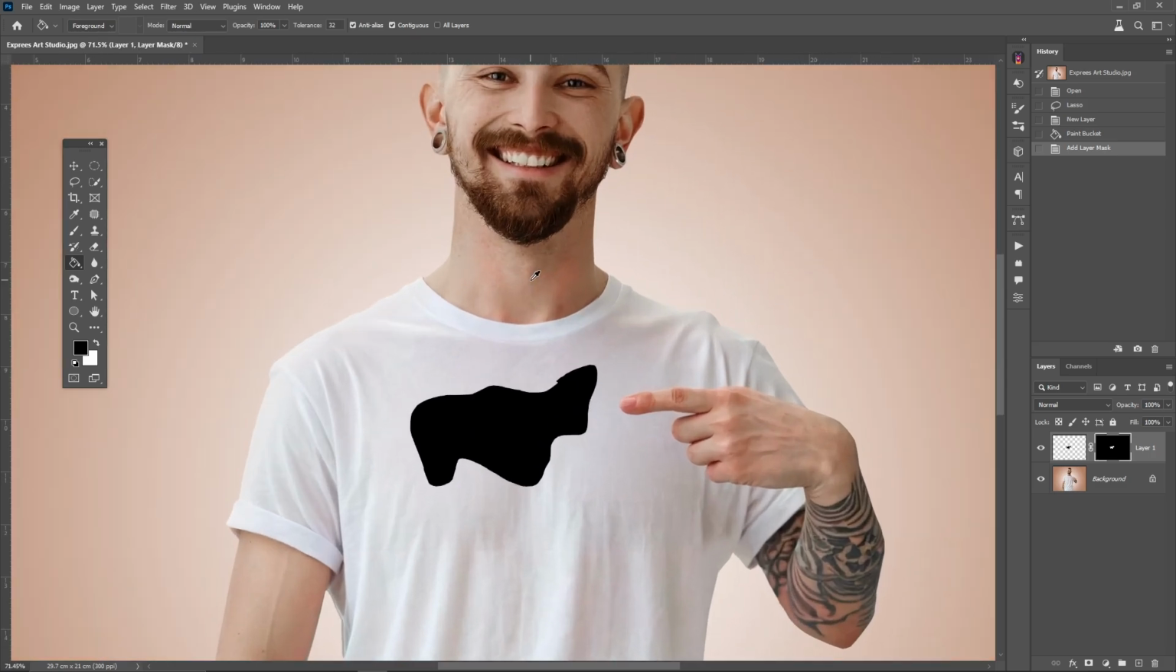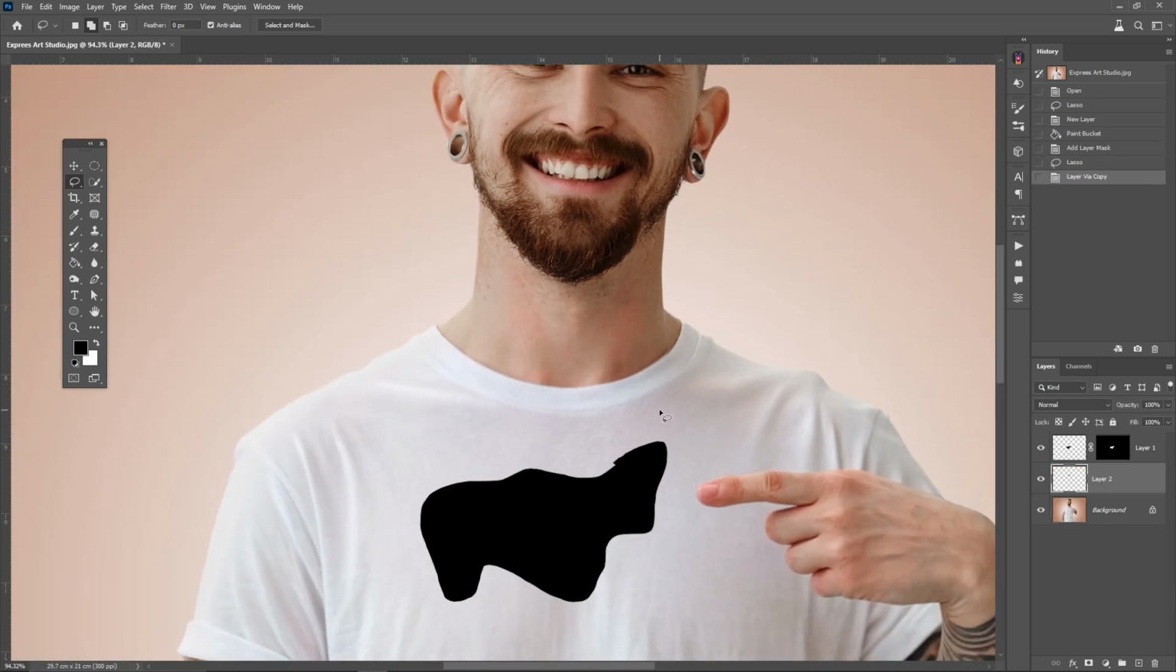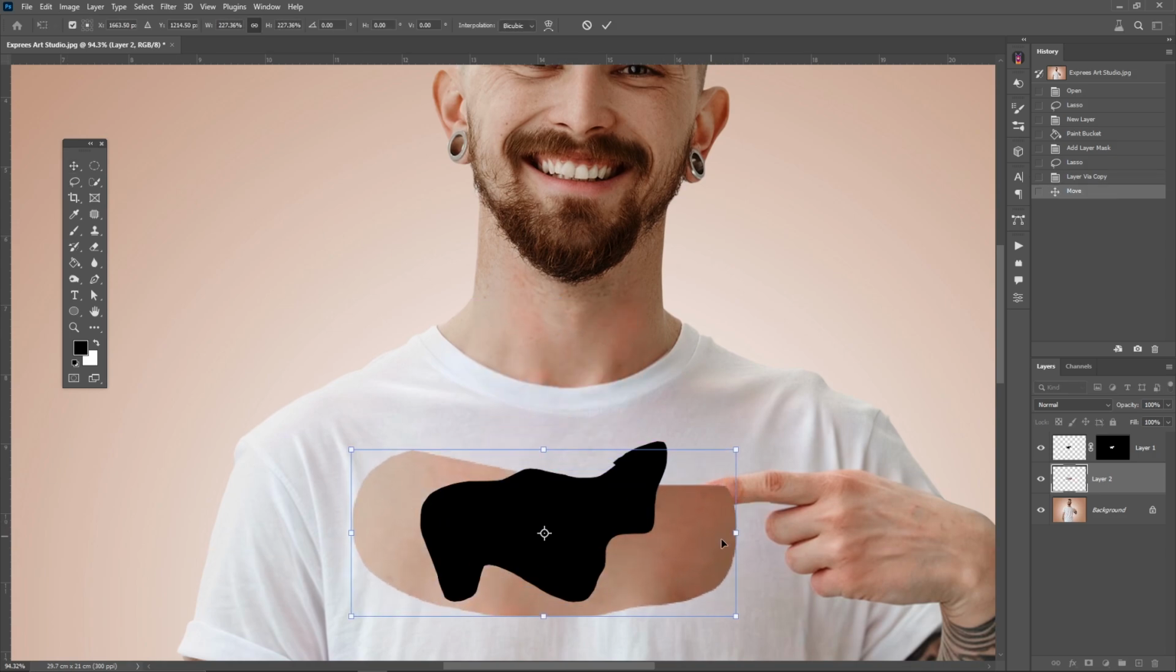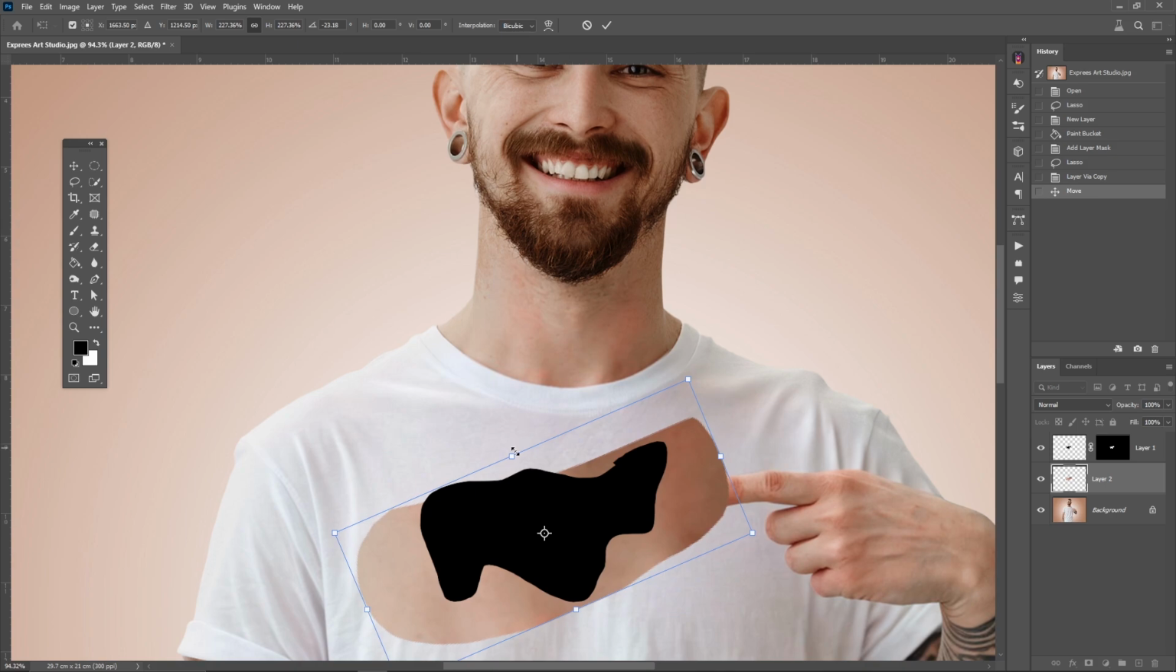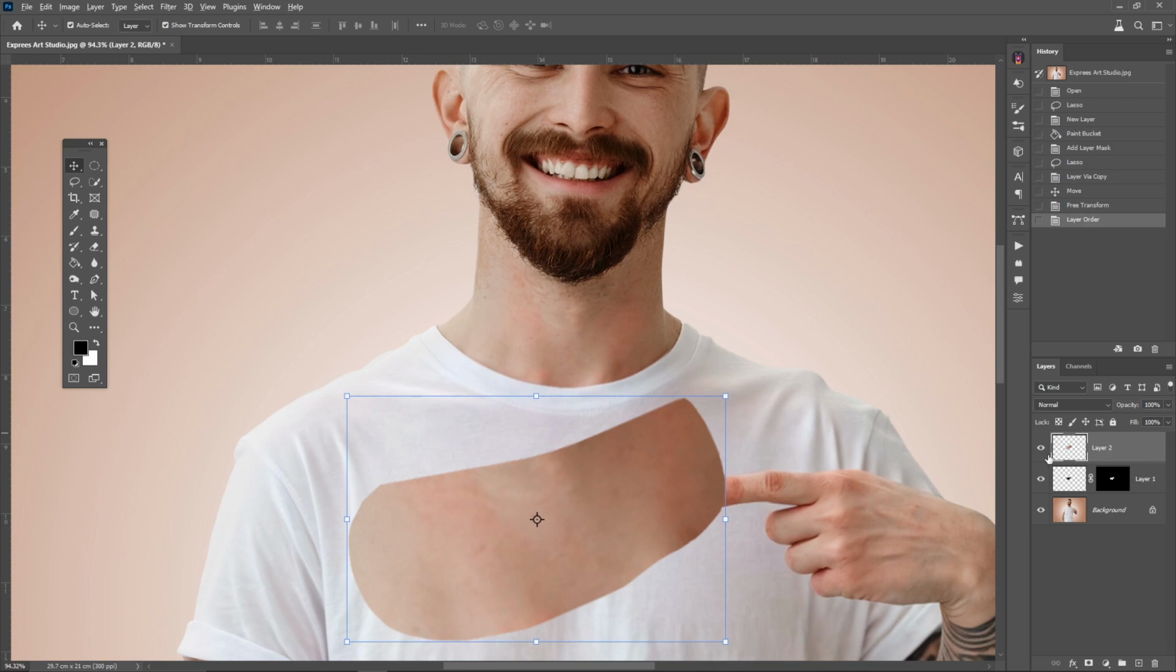Zoom in on an empty area of the body skin. Select the desired area with the selection tool and then copy it from the skin layer with Ctrl plus J. Adjust the layer on top of the cloth. Place the upper layer. Give proportion to the lower layer with the Alt key.